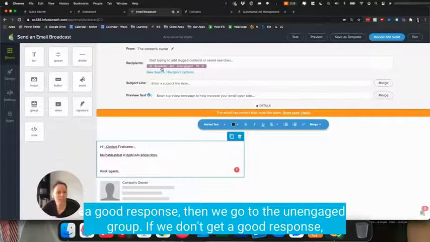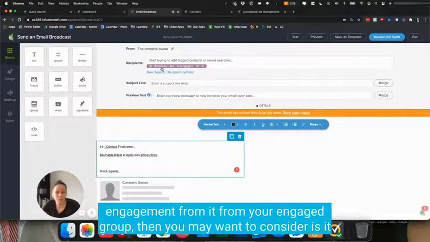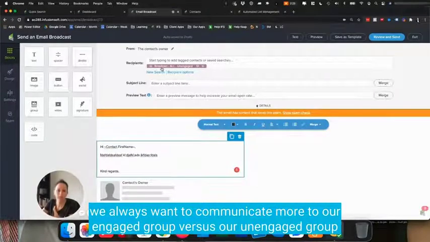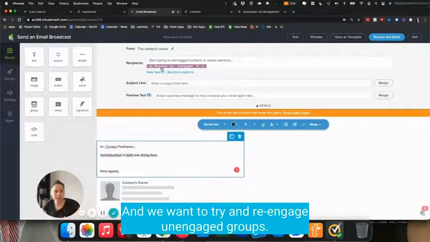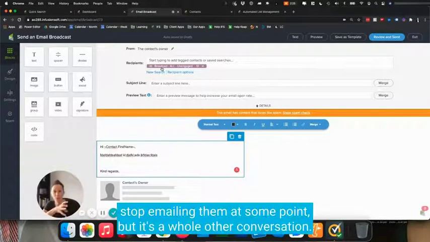If we don't get a good response, then say a whole heap of people opt out, mark you as spam, or you just don't get good engagement from your engaged group, then you may want to consider, is it worth going to your unengaged group? And remembering, we always want to communicate more to our engaged group versus our unengaged group, because they're the ones that are responding, and we want to try and re-engage our unengaged group, but we may want to take some steps to actually stop emailing them at some point, but that's a whole other conversation.